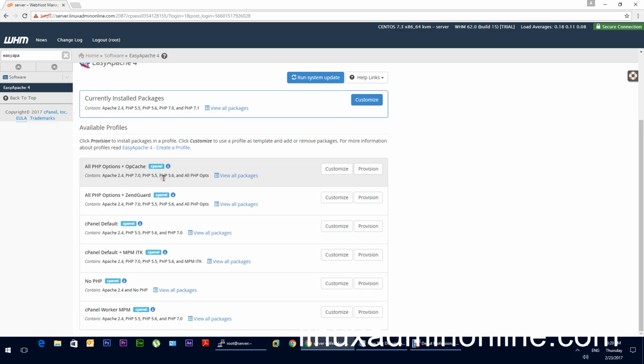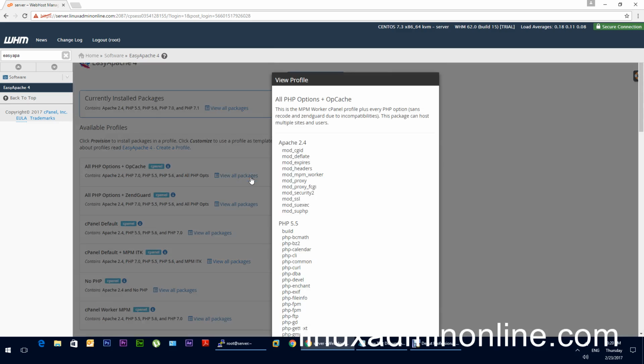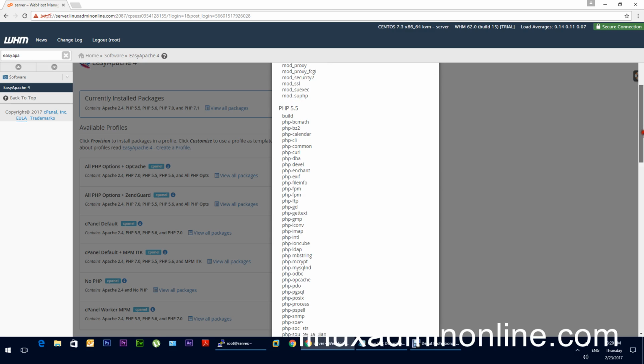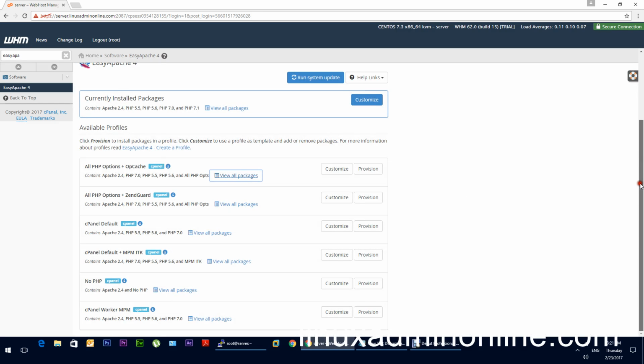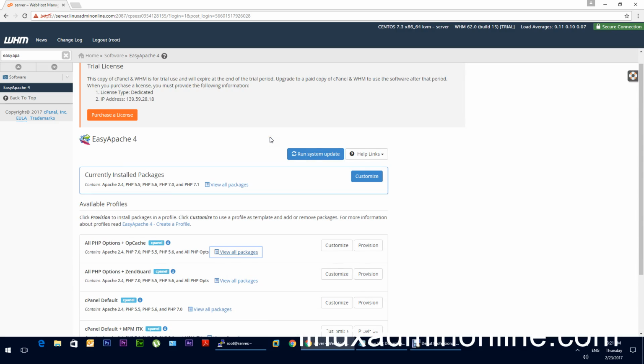And if I want any custom packages to be installed on my server, then I will click on customize, or I can click on view all packages, and it will show me the packages it is going to install. If some of your sites need PHP GD, then you need to confirm that the profile you are provisioning includes PHP GD. In my case, I have used the default cPanel profile, which comes with Apache 2.4, PHP 5.5, PHP 5.6, PHP 7.